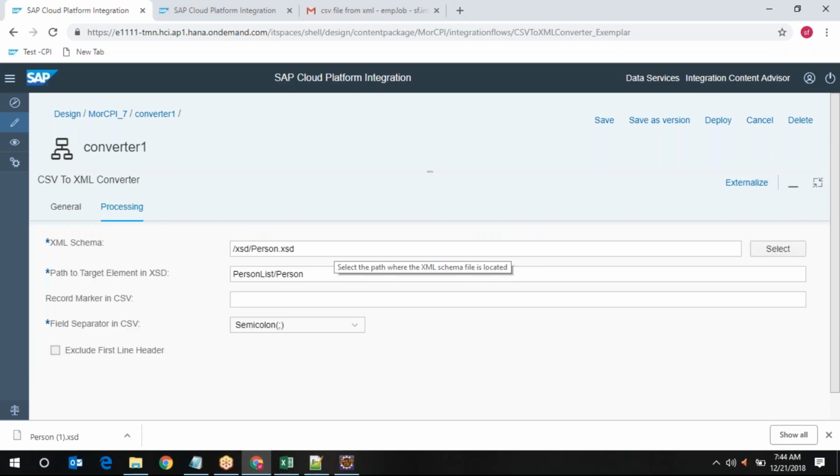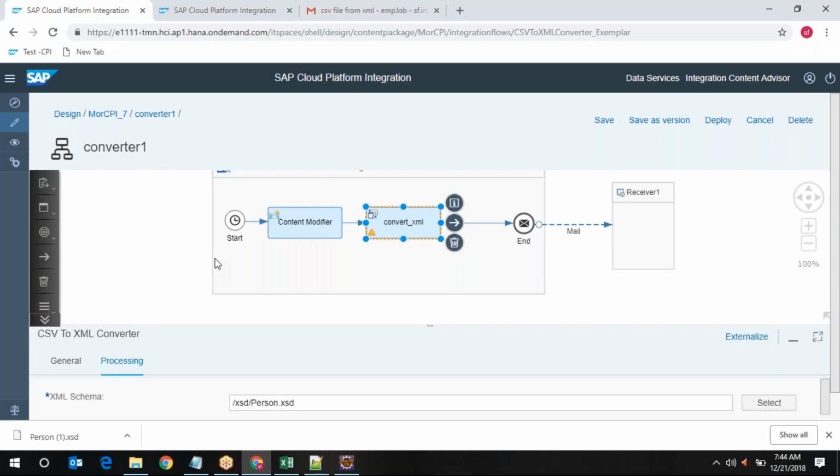So now let's look at the XML. Let's see the output, and after that we will see how to create the XSD file, because here the XSD file is our responsibility when you are dealing with this kind of scenario. As an integration developer, we have to create the XSD file based on the source structure.